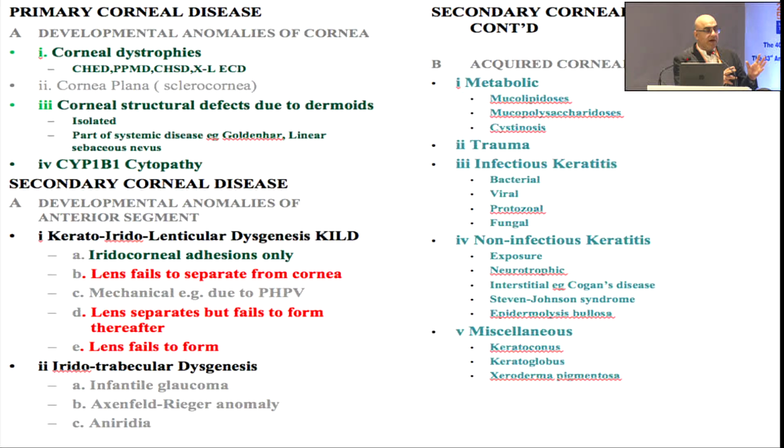Basically, there's primary corneal disease and there's secondary corneal disease. The only things that are primary corneal disease are corneal dystrophies, corneal structural defects due to dermoids, and this condition called CYP1B1 cytopathy. I'm not really going to talk about that very much, except that in certain cases of congenital glaucoma, you don't have Haab's striae, but you have a hazy cornea. You control the glaucoma, the cornea remains hazy. This is called CYP1B1 cytopathy, and it's been published a lot.